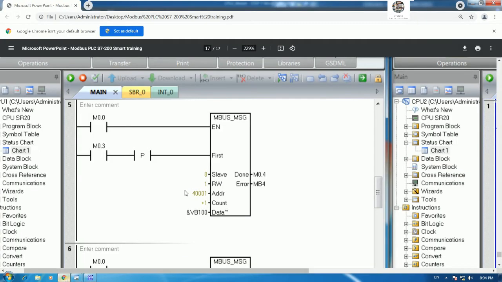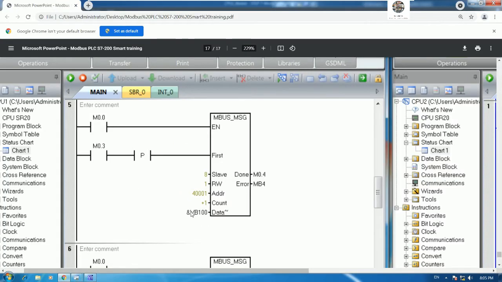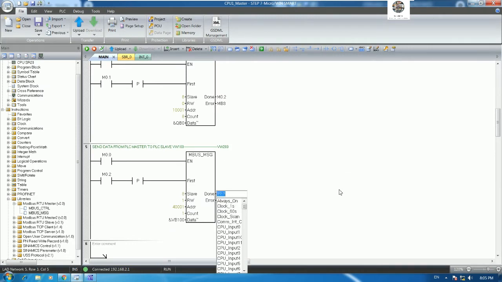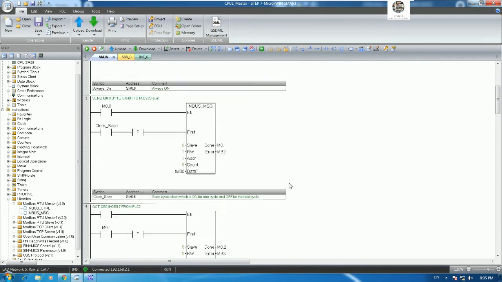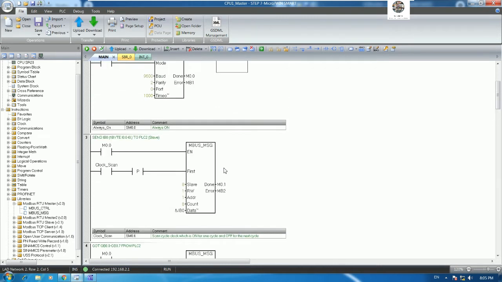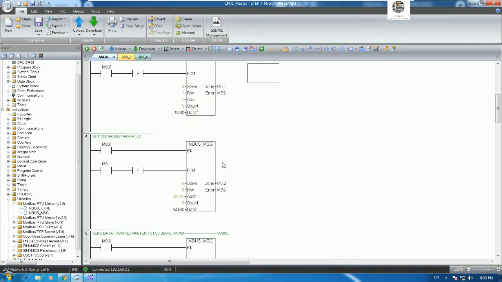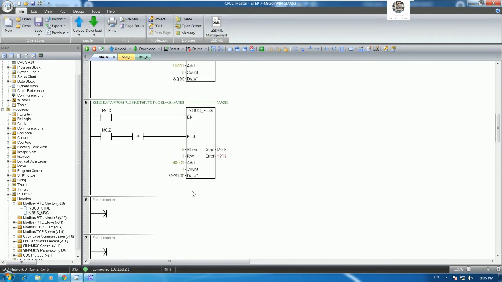Okay, this one, and then count 1, right? Count 1, and data is VB 100. And for this one, we can use M0.3. Let me check again. This one should be M0.0, M0.0 here, M0.1 here, and this one should be M0.2, and create 1 more, right?